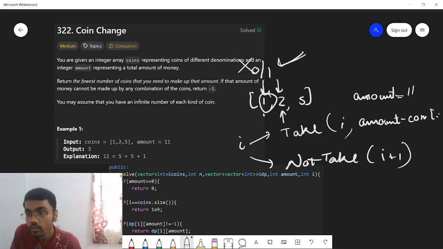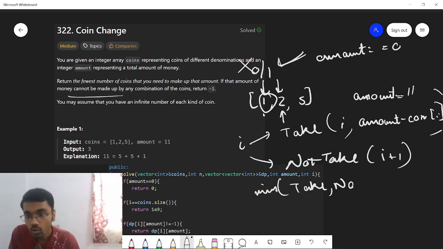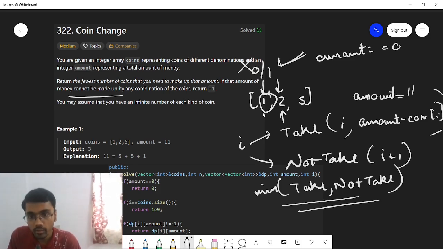coin of i. In the base case, we will be just checking whether our amount anywhere becomes 0. That means yes, we were able to generate one possible combination. And since we need to have the minimum number of coins, in the final answer we can just take the minimum of this take, comma, not take. So yeah, this is about the problem.